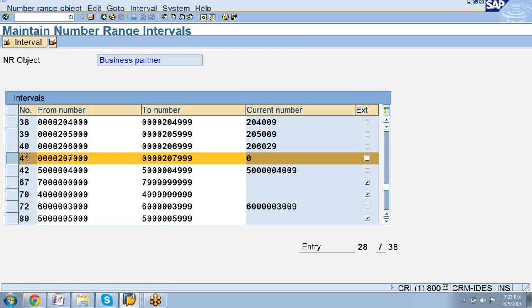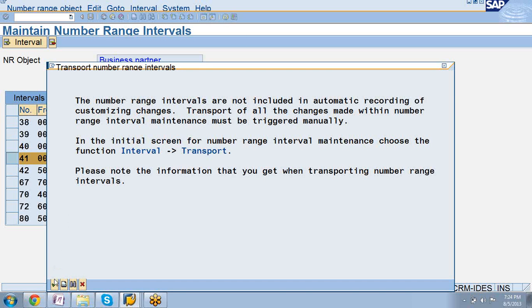Okay. 41, I have taken this number, a unique one, and don't select ext. Ext means external number, int means internal. External means only the user can enter. Internal means the system will give it. Continue.